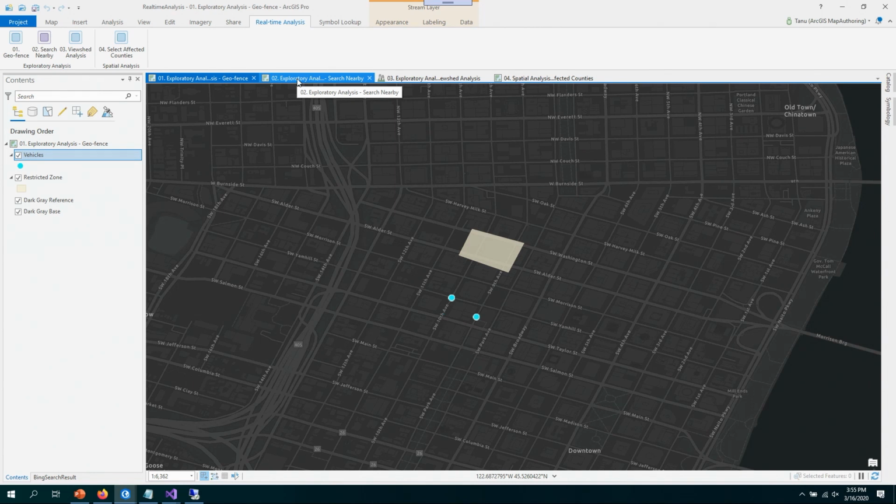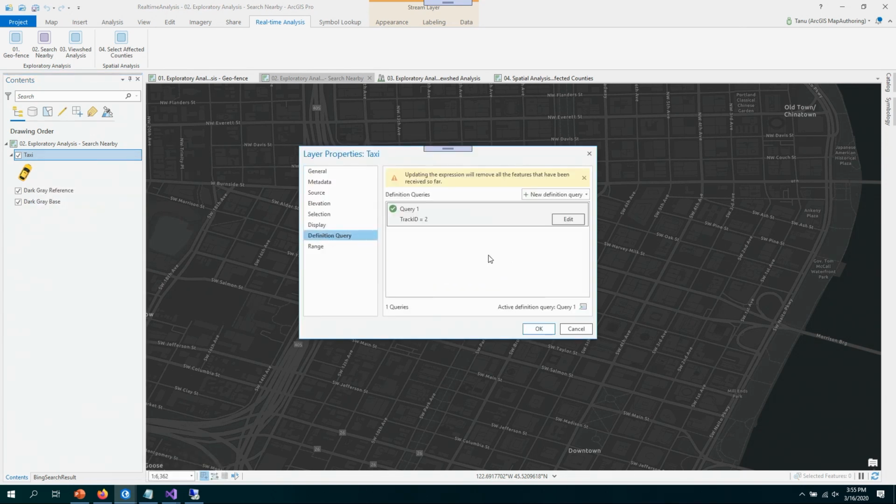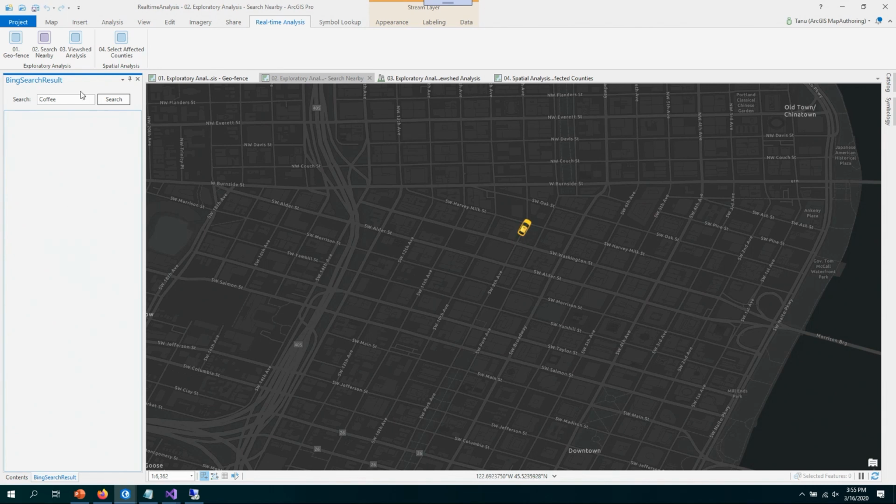Okay. Another thing you can do is what you call geo enrichment, right? So I'm representing the same data that I was getting from my previous stream service, but this time I have a definition query just to show only one vehicle, right? And as it is moving along the street, I would like to show some coffee shops that are within a few hundred meters from that location. So I will just subscribe to that stream. Now you'll see that it is updating my search window with all the coffee shops that are found within a few hundred meters from that location.